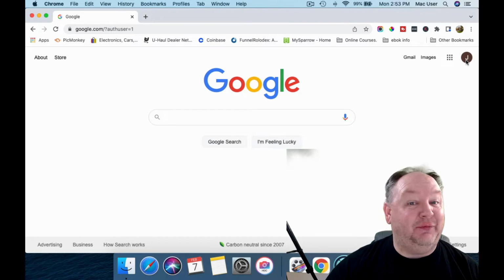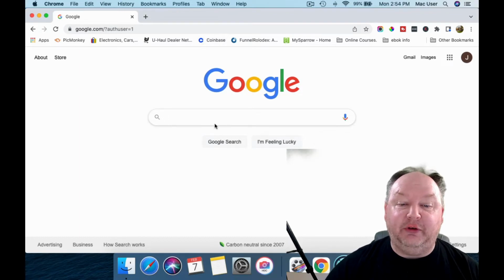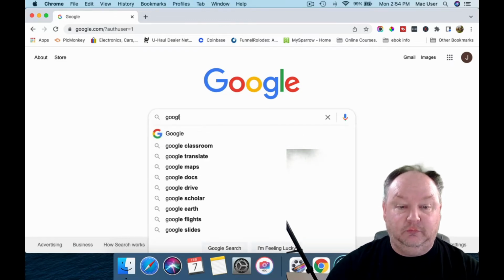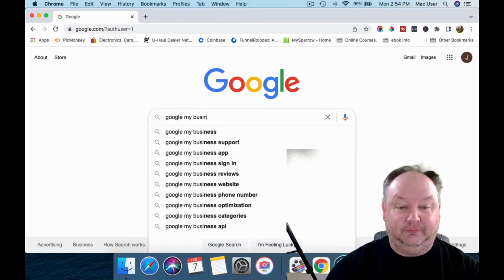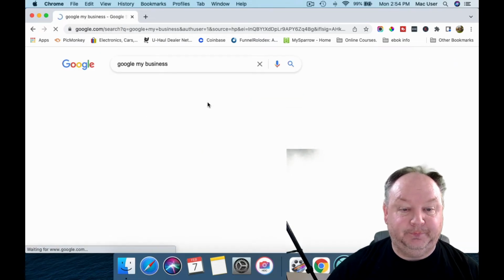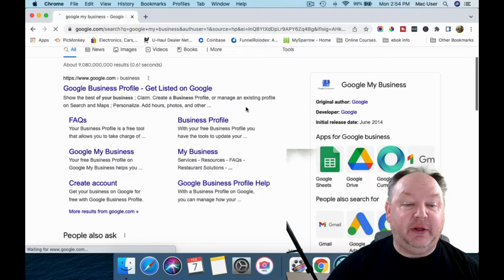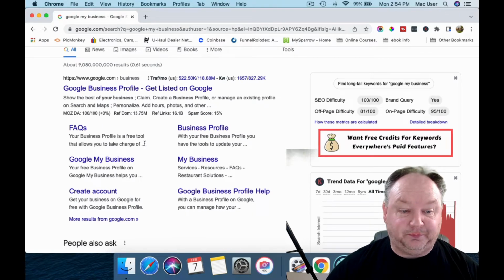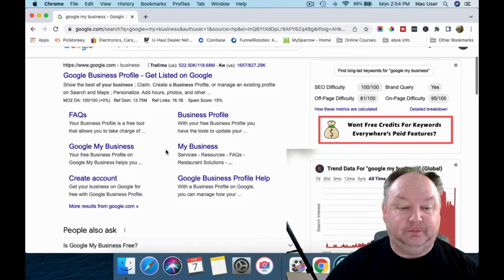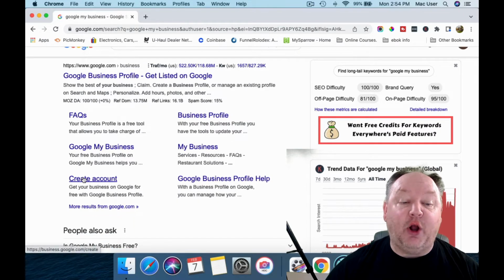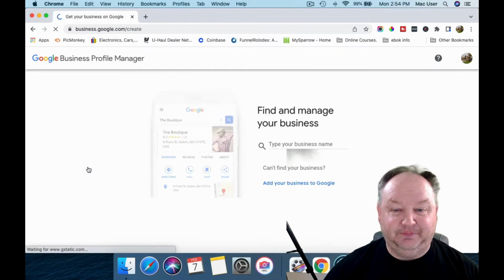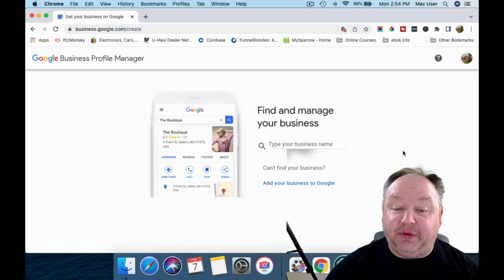I'm going to go into a different email account. So what we're going to do is go over here to Google My Business. And basically, we're going to go over here where it says Google My Business Profile. And we're going to go down to Create an Account. It's going to come up with this page, and we're going to type in our business page.